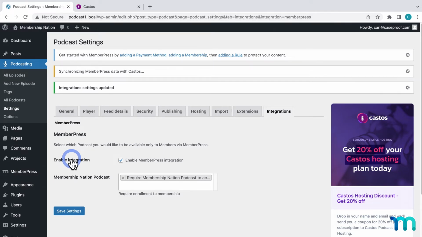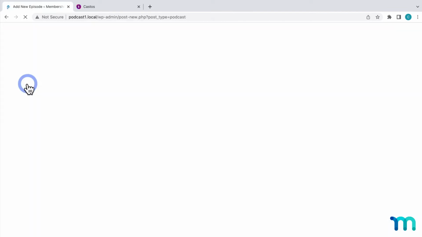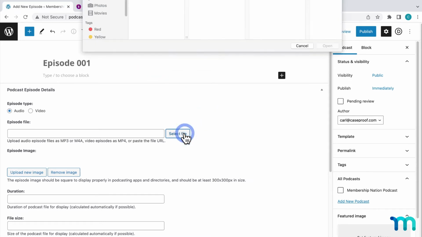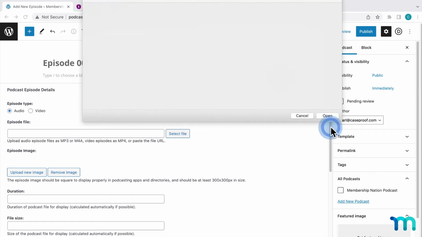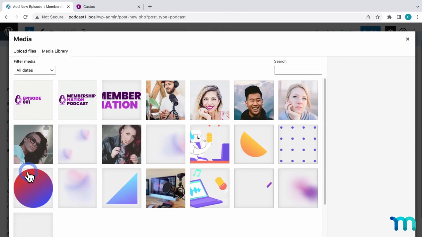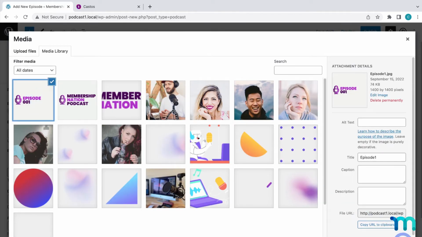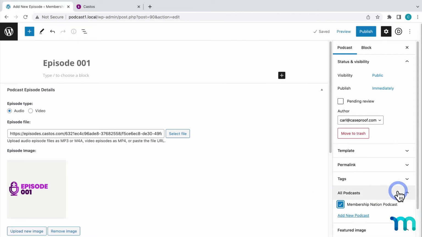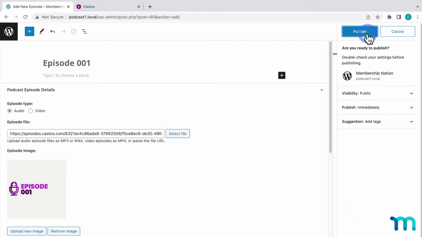To show you what this looks like, I'll go to Add New Episode in the plugin, and now I'll add an episode. I'll give it a name, and select the podcast MP3 file from my computer. And it'll process it, and upload the file. And I'll select an episode image, which I already have uploaded to the media browser. And I'll just leave the rest of the options set as is. And then over here under All Podcasts, I'll check this to add it to my private podcast. Then I'll click here to save it.